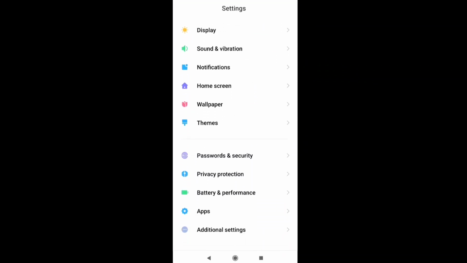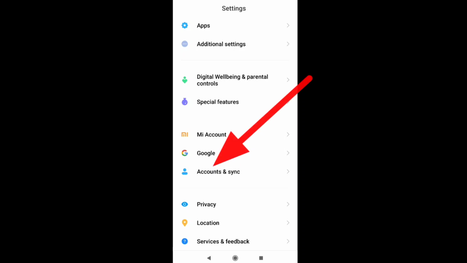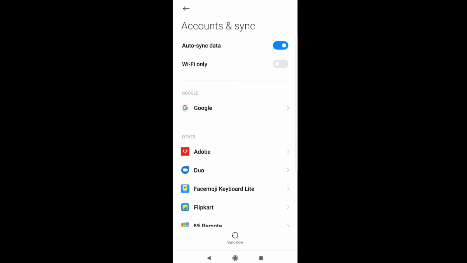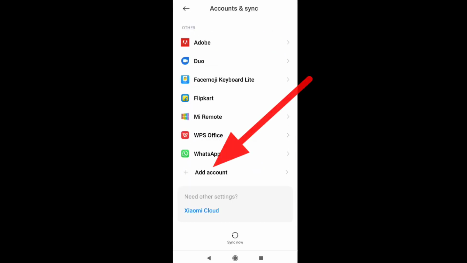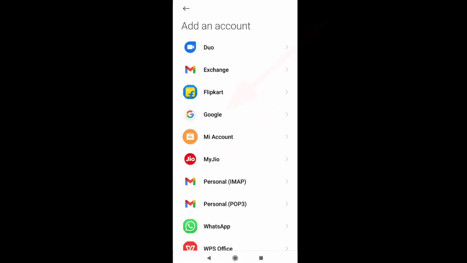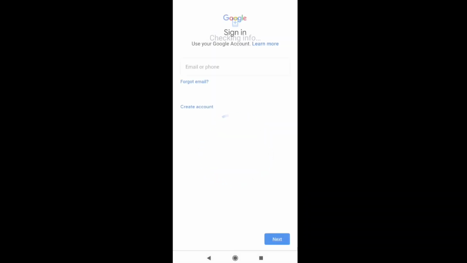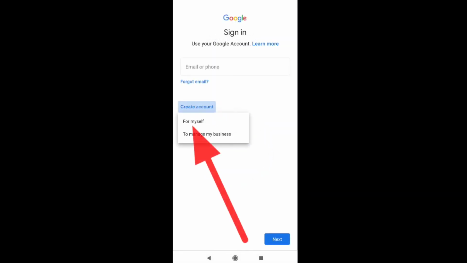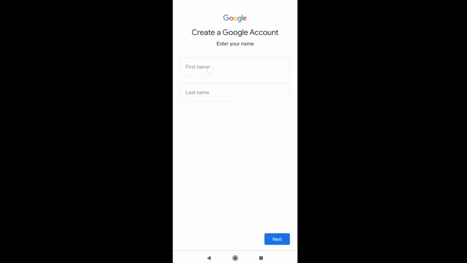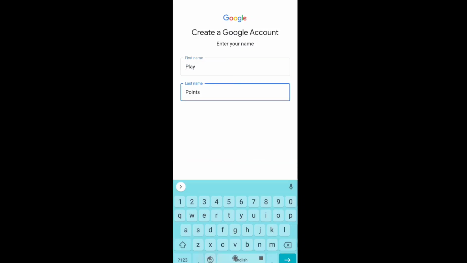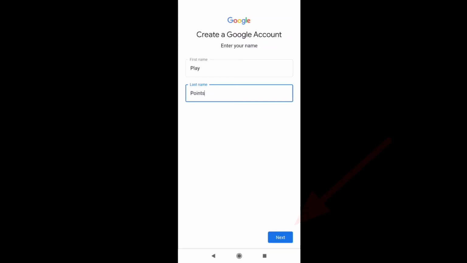For this, you can see I am in the settings. Just go to the account and sync option, and then you can see the add account option. Tap on the add account option, then tap on the Google option available here. It is showing checking info. Verify your fingerprint and wait. Tap on the create account option and then tap on for myself. Then tap on next, and first enter your first name, then enter your last name, and tap on next.